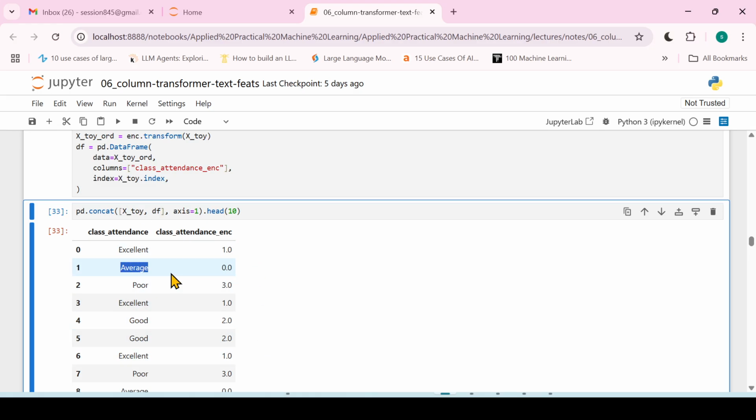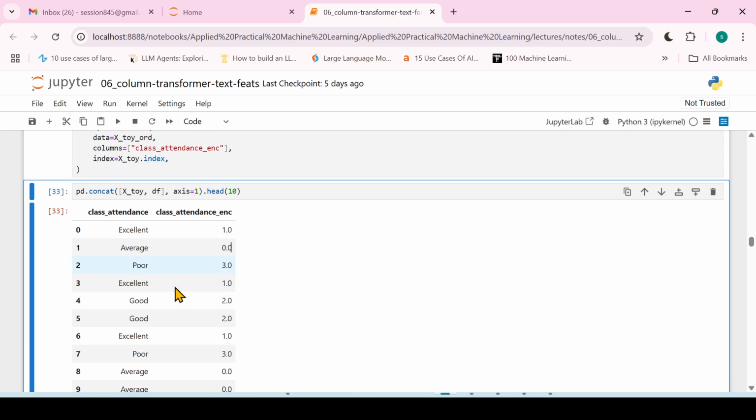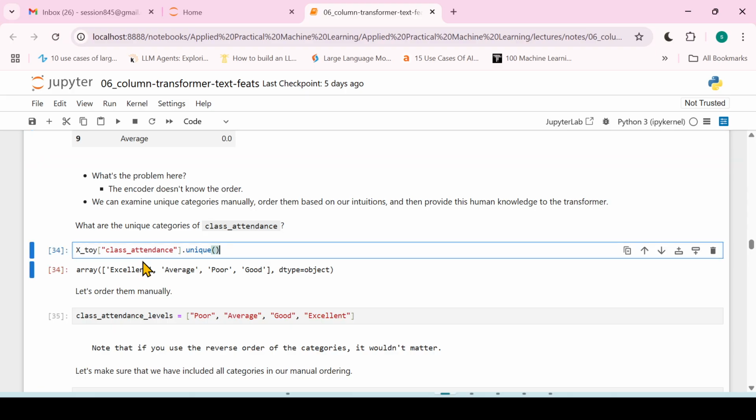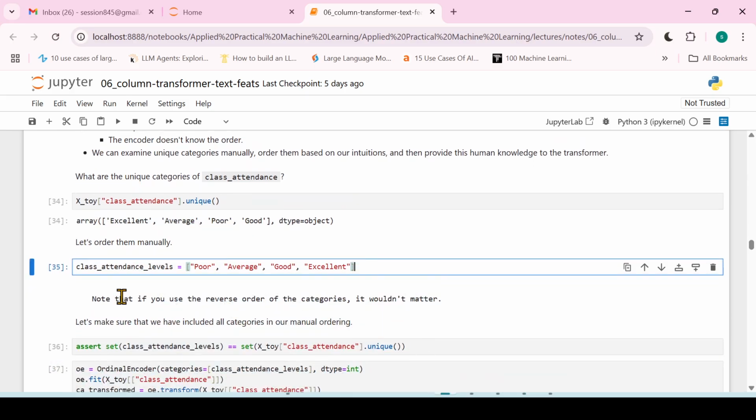Average, A comes first, so it has given 0 as a value. Then E comes for excellent, so it has given 1 as a value. Then G comes, then P comes, right? So it has given the values based on alphabetical order, but in reality it is not, right? So how do we fix that? First we can take the unique values, and here we have to create another variable. Here we have created another list by depicting the actual labels from low to high, or you can also pass from high to low. So we are saying that poor comes first, then average, then good, then excellent, right?